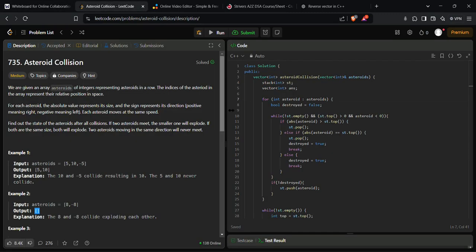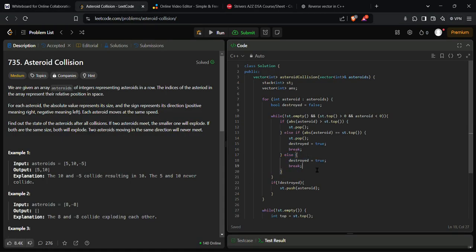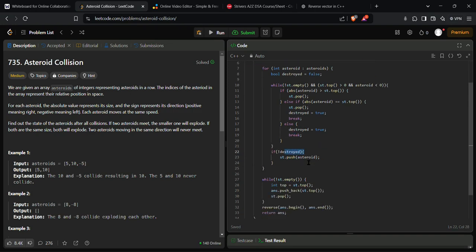Now let's just see the code so that you can understand this. See, as I told you, this is simply to iterate. Then we have this flag. Then I told you this condition, and obviously we also have to check that the stack is not empty. And then I said if the asteroid is bigger than the top, then we pop. If the asteroid is equal to the top, then we pop, set destroyed to true, and we break. It's important to break, otherwise it would exceed the time limit. And else is this condition, the else part: destroyed is simply true and we break. And if destroyed is not true, then we simply push the asteroid.